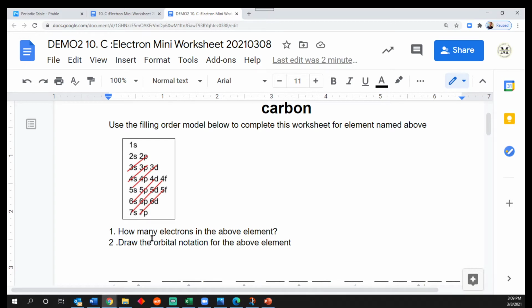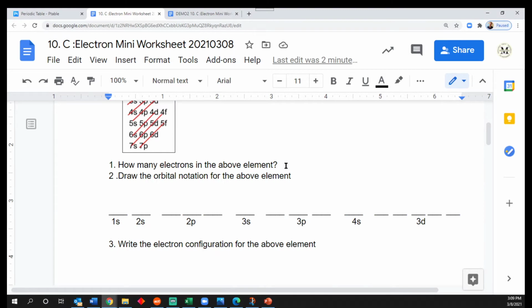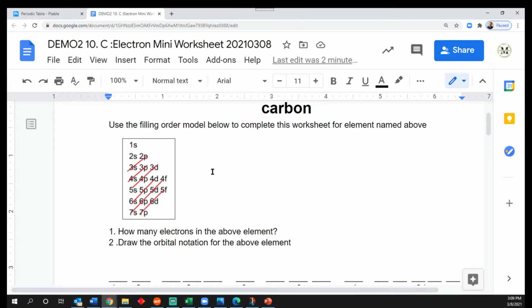All right, so you need to know the answer to the first question, how many electrons in the above element? So you need a periodic table. So this is carbon, right? So carbon, you can see, has 6 electrons, in the periodic table. So the answer here is 6. So type in the number 6.